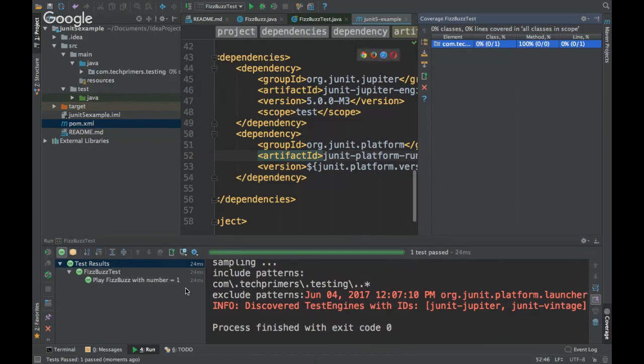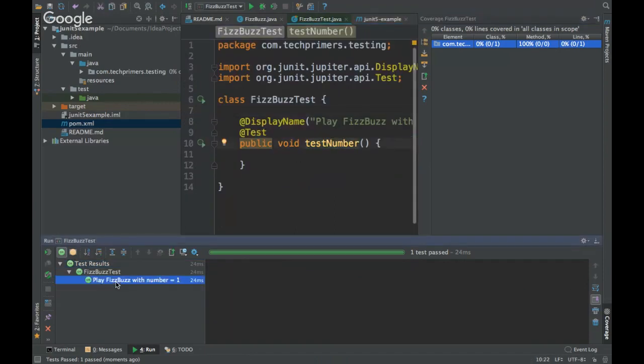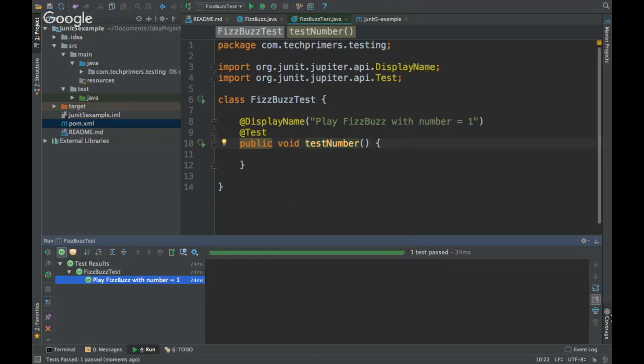Yep, it succeeded. And if you notice, this particular test case which we wrote is showing us play FizzBuzz with number one. Okay. So what this basically means is that this display name is a clear representation of our test with meaningful information. So when I see that using a Surefire plugin, or at a higher level, for example, when I have hundreds of tests running, I can easily identify, okay, this particular test case is failing due to some code change which I can relate it to.